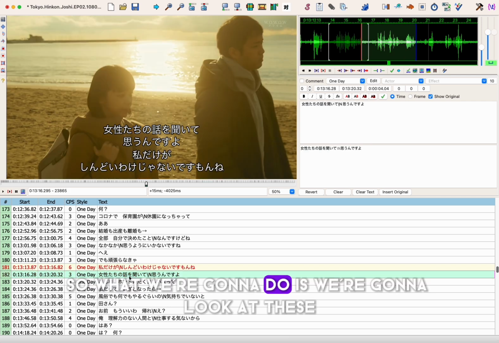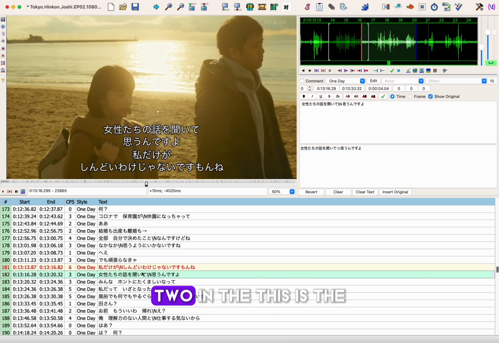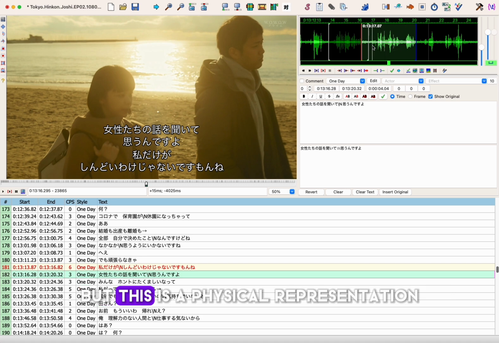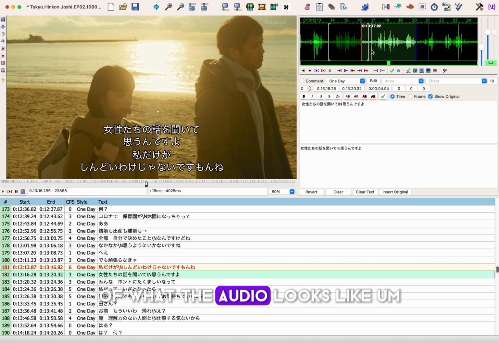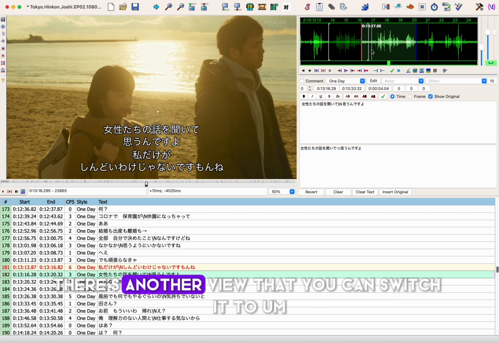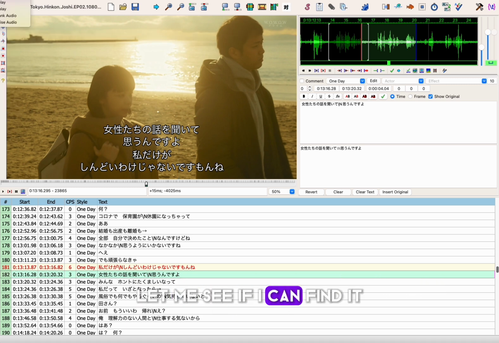So what we're going to do is we're going to look at these two in, I call this the wave area. I don't know what it's technically called, but this is a physical representation of what the audio looks like. Some people like this view. There's another view that you can switch it to. Let me see if I can find it. I think it's in audio.